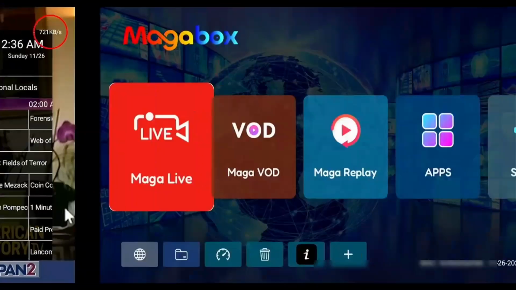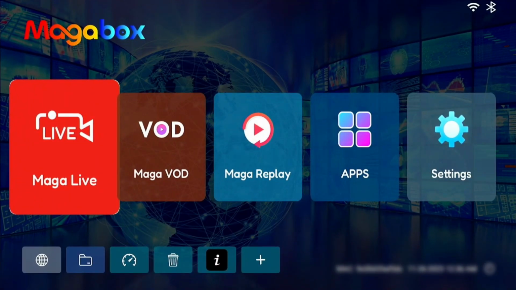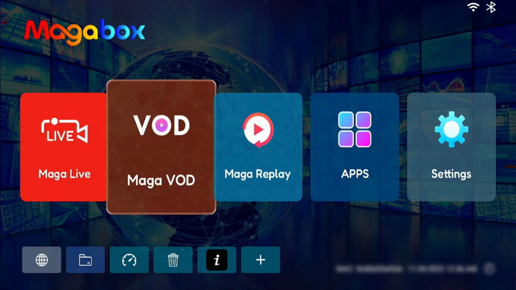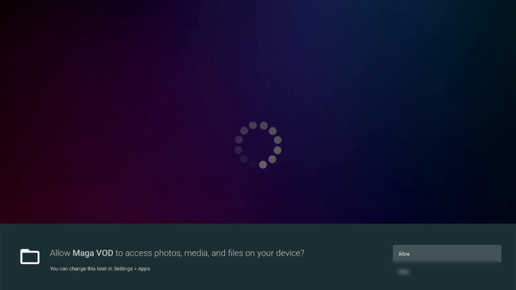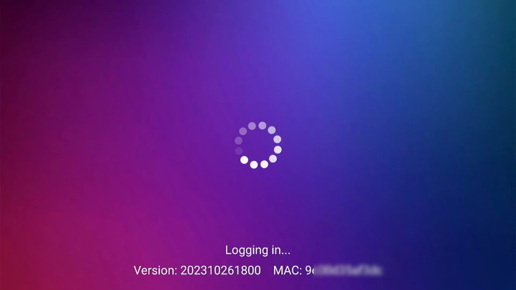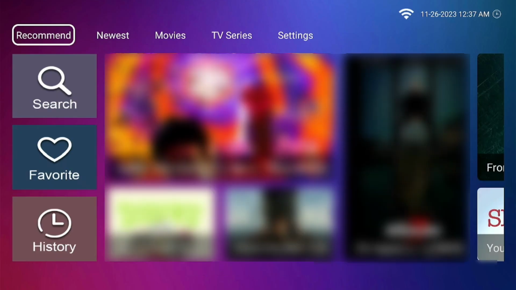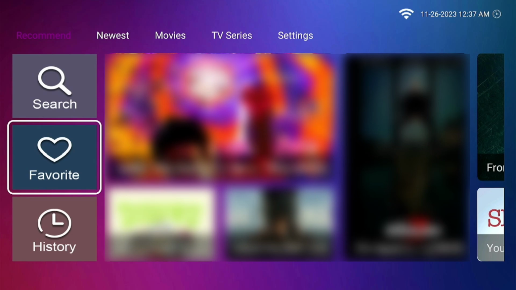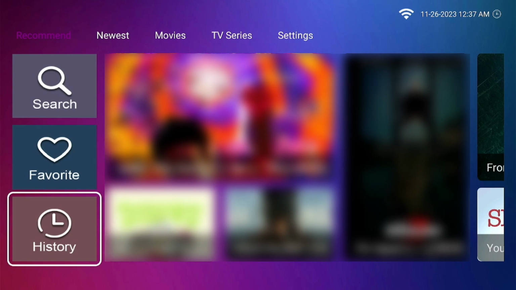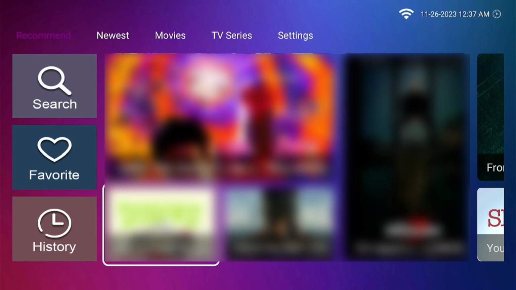We are going back to the home screen. The next section we are going to look at is MAGA VOD. Looking at what we have in here, there seems to be a lot of selection. For example, in the recommend section, there's a search option. There's also a favorite option. And when you click on the history section, you can see the movies and TV series that you have previously watched.